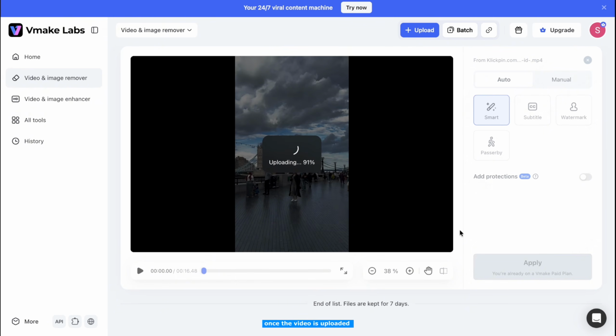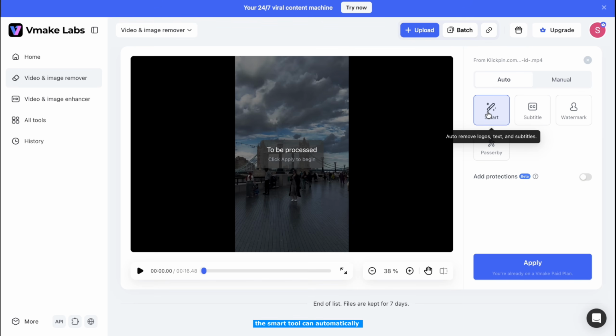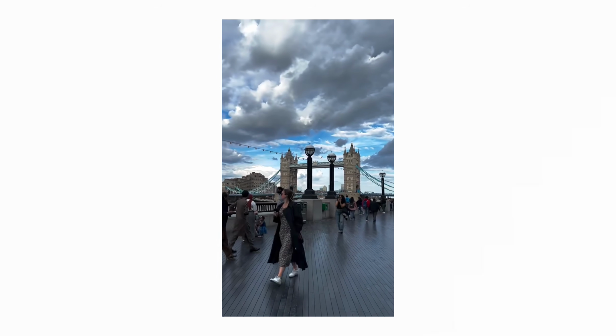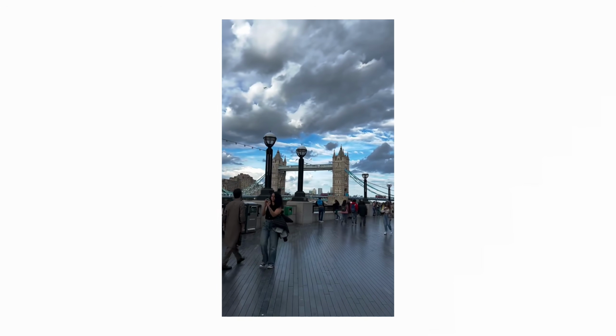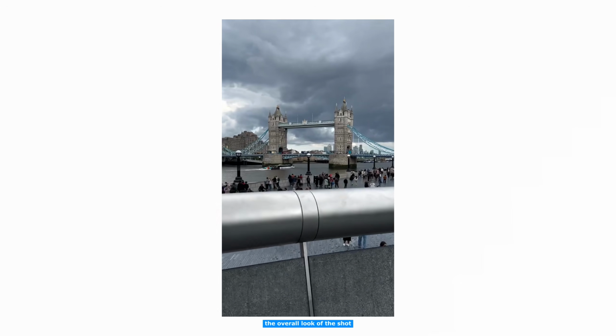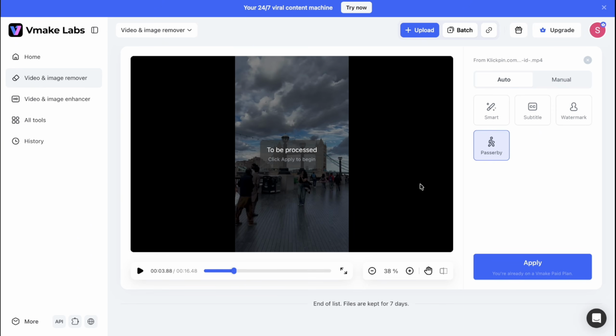Once the video is uploaded, you'll see several editing options. The Smart tool can automatically remove logos, text, watermarks, and other unwanted elements. If your video has subtitles, you can remove those as well. In my case, I want to remove the unwanted people from the video, so I'll select the people option and click Paste By. Let me quickly play the original clip so you can see what it looked like before. As you can see, there are quite a few people in the frame, which takes away from the overall look of the shot. I want a much cleaner result, so I'll simply click Apply.